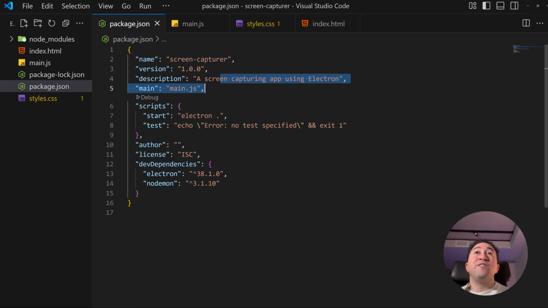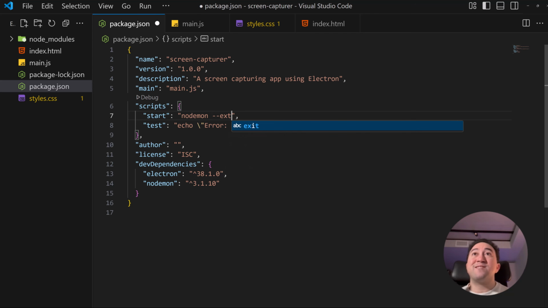So we have to modify our start script to use nodemon instead of Electron. Let's type nodemon, then space, then -x. This means watch for these file extensions. We want to watch JS, CSS, and HTML extensions. If any code changes happen to these files, then we reload the application.